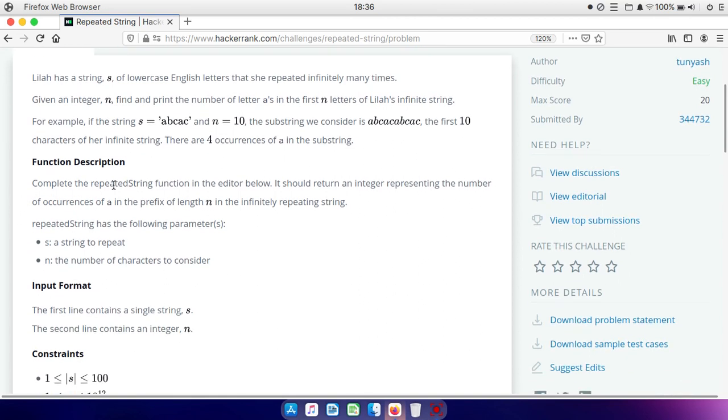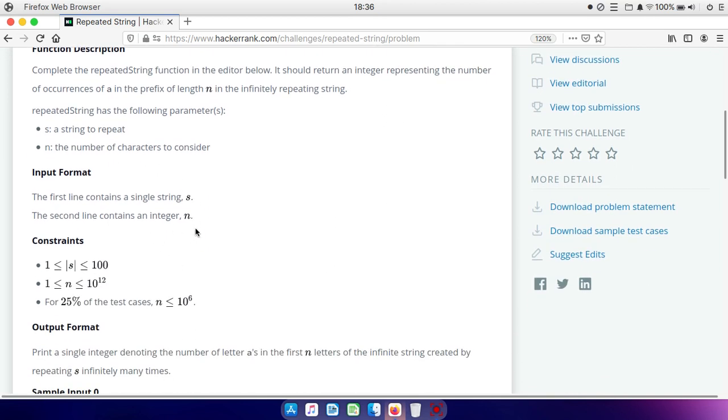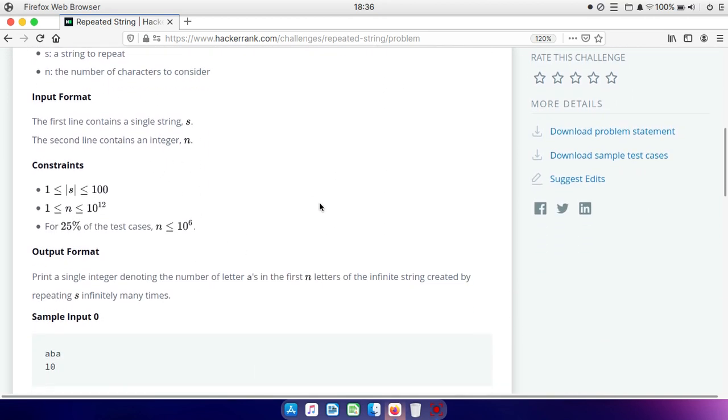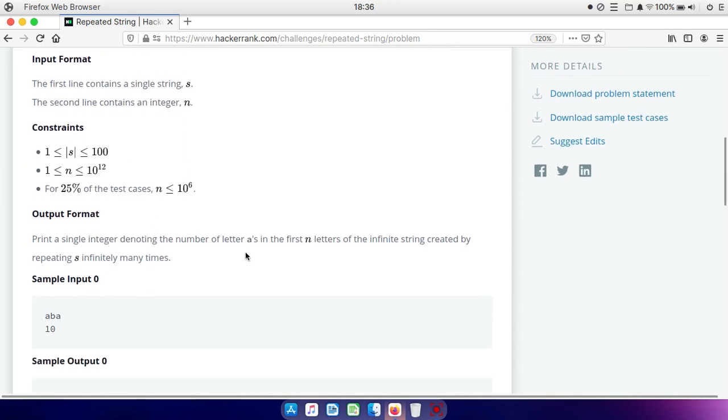So the function name is repeatedString, and it takes the following two parameters: s, the string which we have to repeat, and n, the integer. The input format is s and n. That doesn't matter because HackerRank provides it for us.